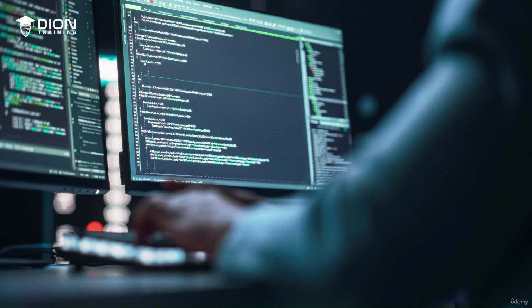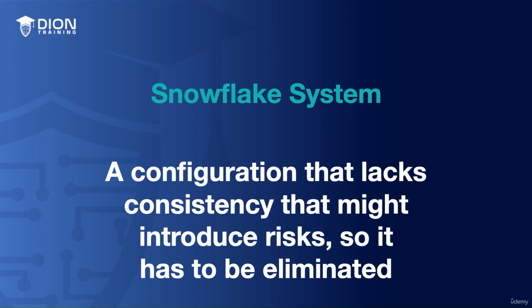This script can be run multiple times, creating identical environments each time, which is a property known as idempotence. The main goal behind infrastructure as code is the elimination of snowflake systems. A snowflake is a configuration or build that is different from any other. It lacks consistency and might introduce risks to our digital environment.